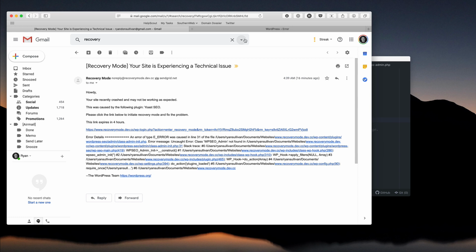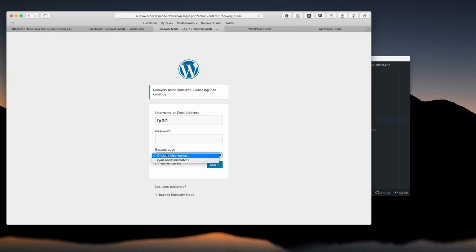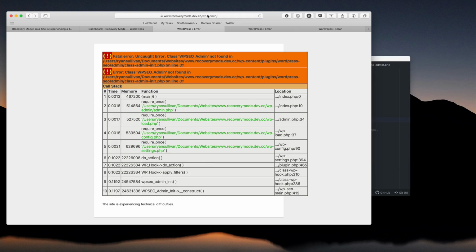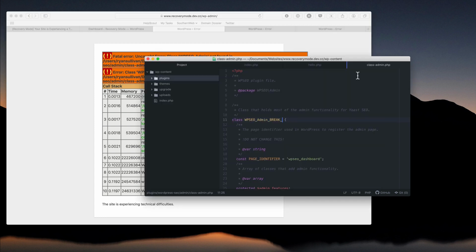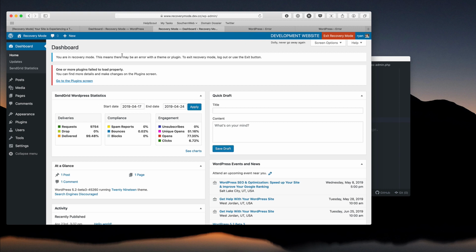When that happens, when the site breaks, this is probably the most impressive part of recovery mode. WordPress sends an email that says, hey, your website's broken. It was caused by the following plugin, Yoast SEO. And it sends this one-time use link to enter into recovery mode. Now, any user on the website can use this link to access the back end of the site. The other thing that's awesome is that it tells you exactly what the issue is. So it's saying there's an uncaught error, there is this admin class is not found, and you need to make an adjustment to solve this issue.